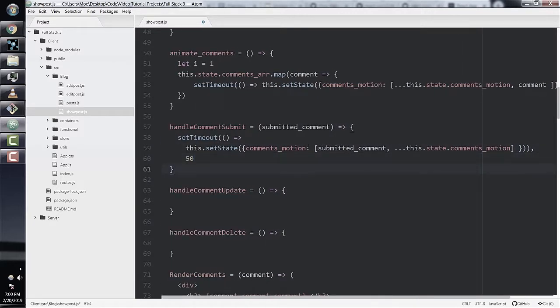When you submit a comment on YouTube, it's submitted to the top. So having submitted comment first before the spread operator ensures this will happen. And again, we're adding it to our comments motion because this is what gets animated. And if you remember from our render method, the comments motion array is what we're using in our render method, and we're calling .map on it and rendering each comment in the comments motion array. So adding the submitted comment to our comments motion array automatically animates it and adds it to the user interface.